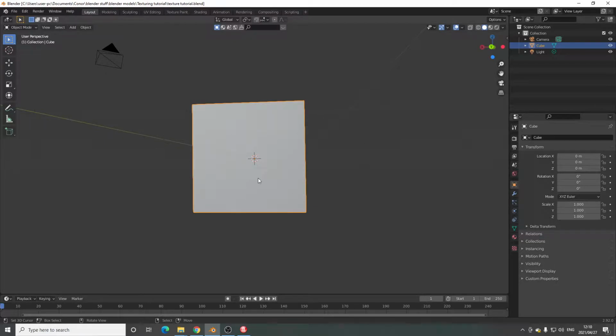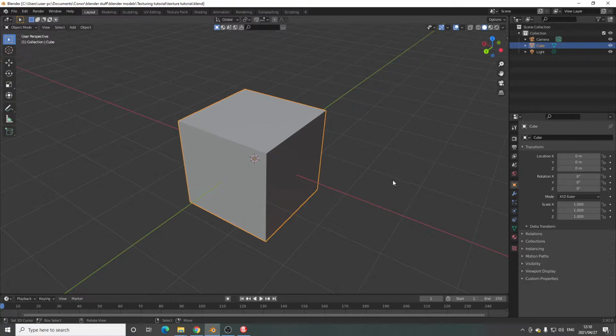Blender. Well, not really make, more like you've downloaded your images and you're going to put them on this cube here. So, first thing, there's a few things that you want to do.